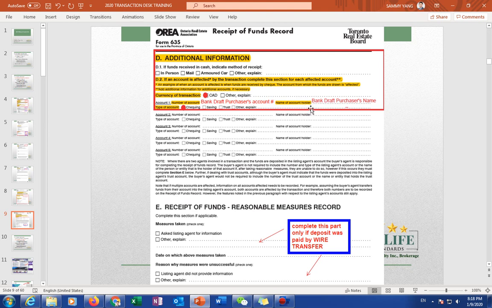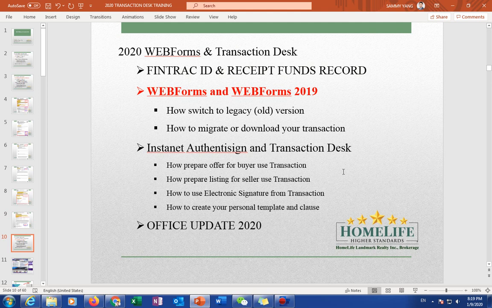Also, you have to ask who is the account holder for this account. Usually it's your buyer, maybe not, but anyway, you have to ask. Part E is for the electronic fund transfer, EFT. Otherwise, just leave it blank. Alright, so I think that's it for FINTRAC. We'll quickly update. The second one is for our web form, the web form 2019.